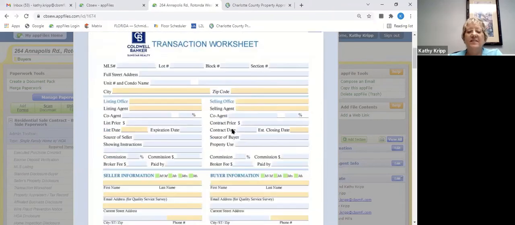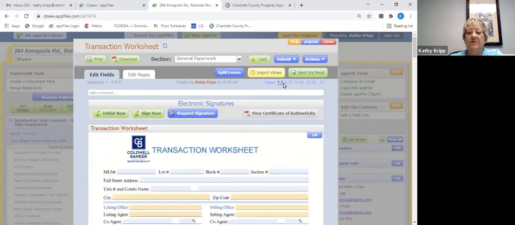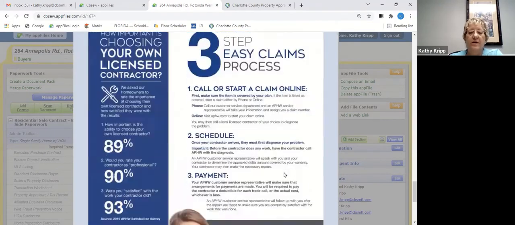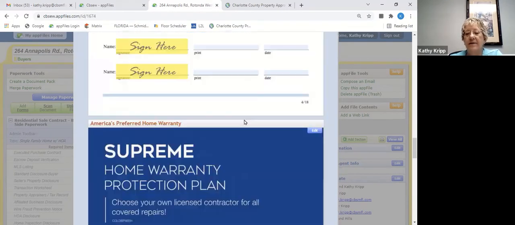Anyways, so your transaction worksheet, they're all in here, grouped in pages of 5. The numbers are at the top. They're also at the bottom. You can rearrange your forms in any order you want.